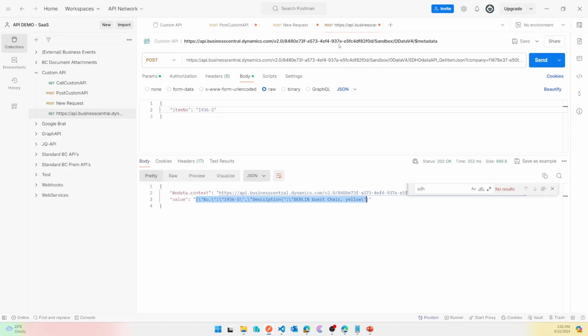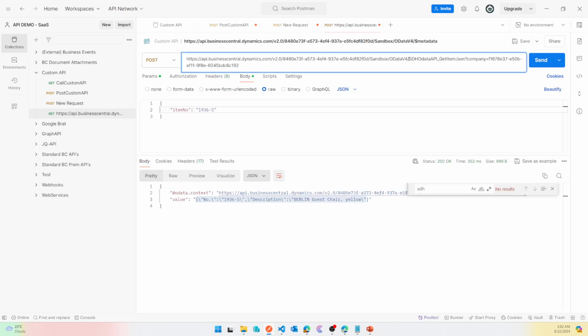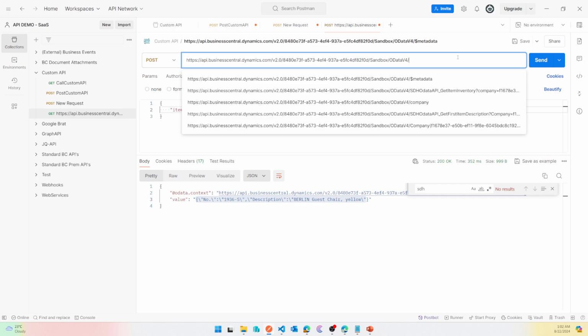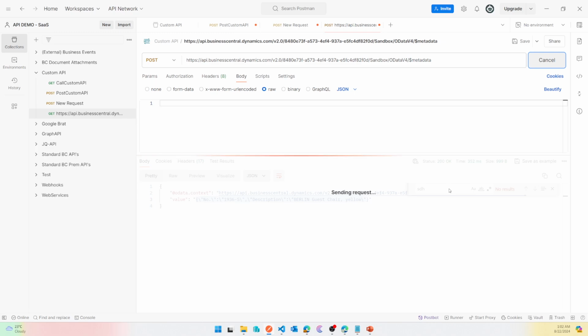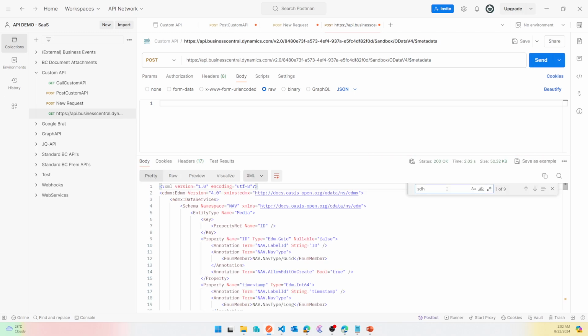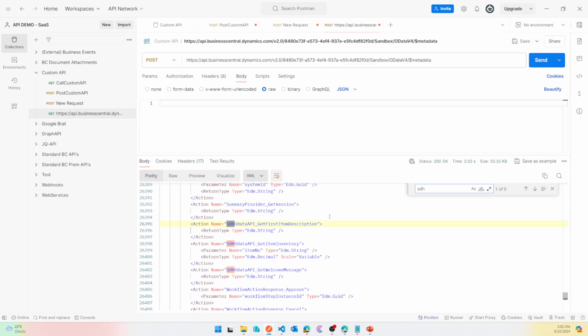So now if I go to our metadata thing, where is my metadata thing? Okay, let me just bake it in here for a while. $metadata, no need of parameters. Let's do a send. Okay, so if you look at it, I don't see that method. I only see get first item description, get inventory, get welcome message.